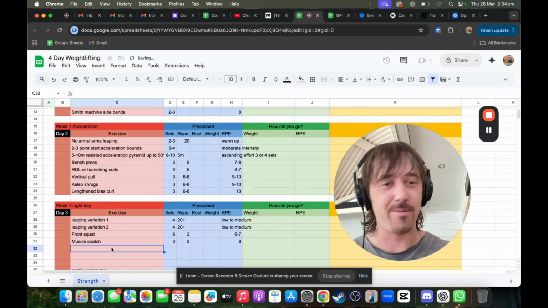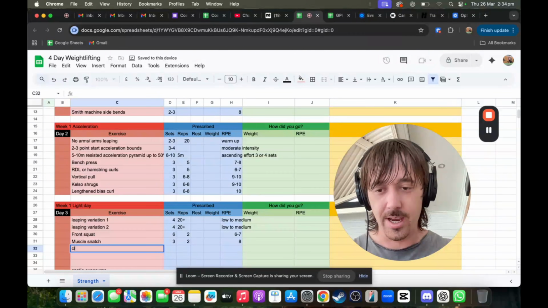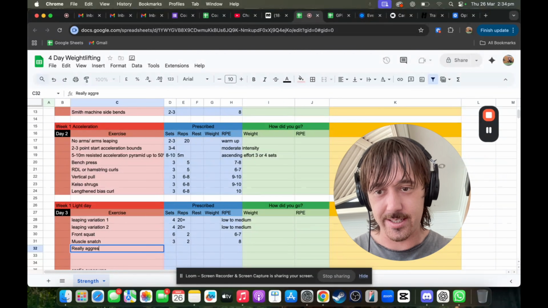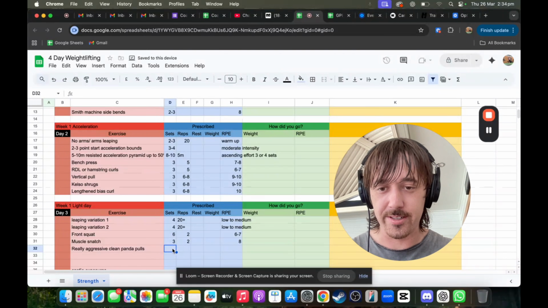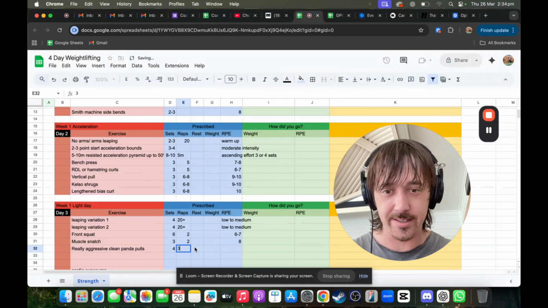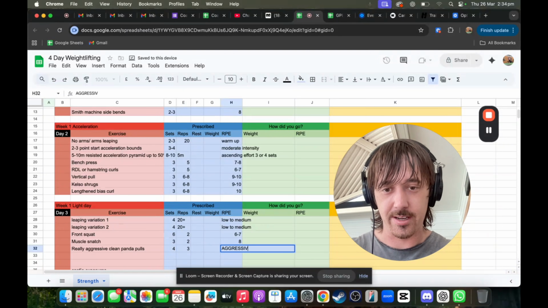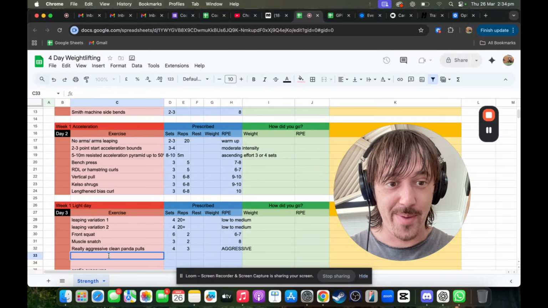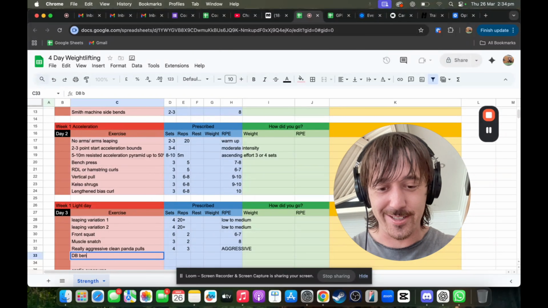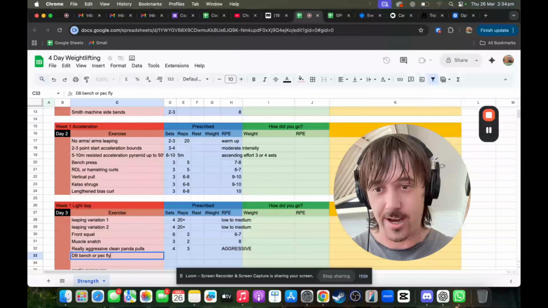So get them going, having to move it with some intent, and then really, really aggressive, clean panda pulls. I want to do a decent amount of sets, at least 4 sets, 3 aggressive. For secondary bench, because we're absolute chads here, we're just going to go for DB bench or pec fly.